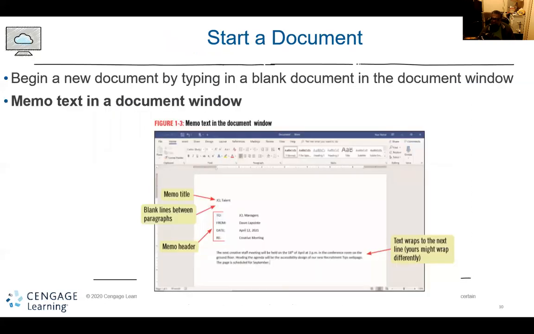Begin a new document by typing in a blank document in the document window. Here is memo text in a document window. So what they did was create a memo, and it's in the document window. As you can see, you have a memo title. Then they put in a blank space, and they put some pertinent information, the to, from, and so forth. And then there's a little bit of typing that they put in. One thing about the typing: Word automatically uses word wrap. So when it comes to the end of the margin, it's going to flip it down to the next line.